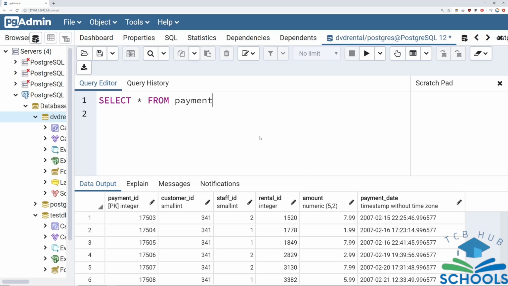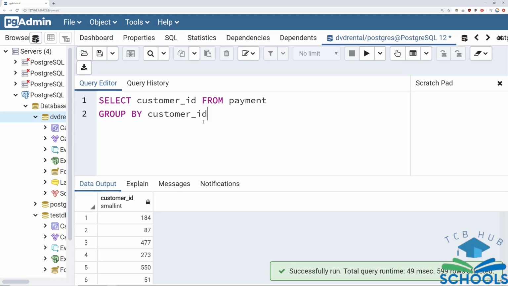So let's do the simplest GROUP BY possible, which is to group together the customer IDs. What does that actually mean? Well, I could say select customer_id from payment group by customer_id. If I run this, it's essentially the same thing as selecting the distinct customer IDs. It's a bit of a roundabout way to go about it, but we're just aggregating all the customer IDs together, and we're not performing any aggregate functions on any other columns, so we just get this list of customer IDs.